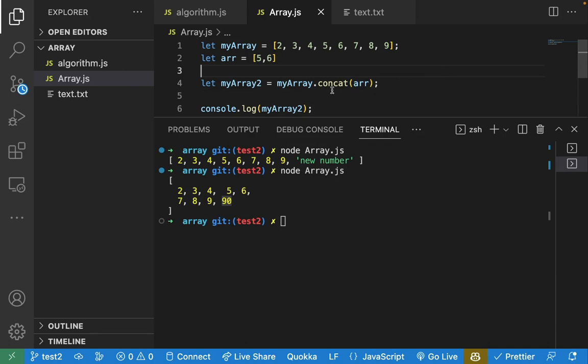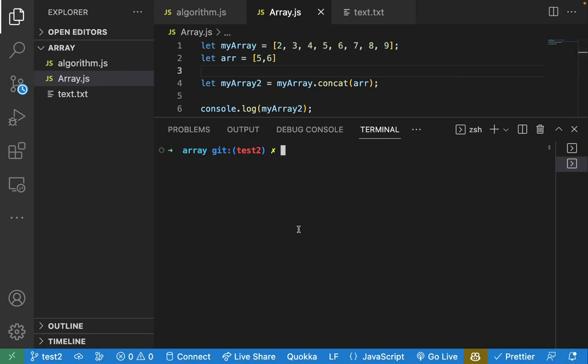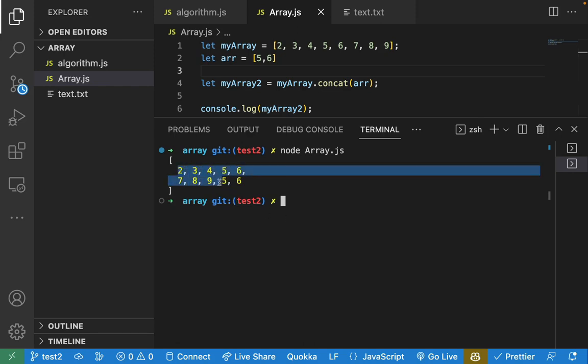What this will do is get a shallow copy of all the elements in myArray, and then concatenate it with the values we have in arr, and then it will return the two concatenated arrays back to my newly declared variable, which is called myArray2. So when I print that on my terminal, let's see the result. These are the values of the concatenated array variable. These are the values of myArray, and this is the value of arr, which was concatenated.